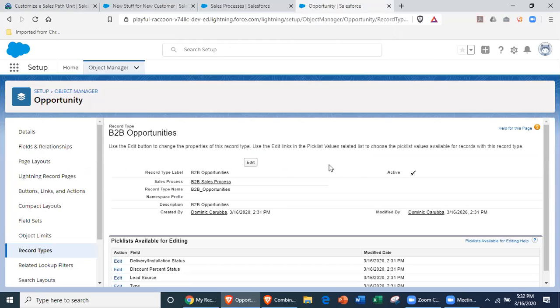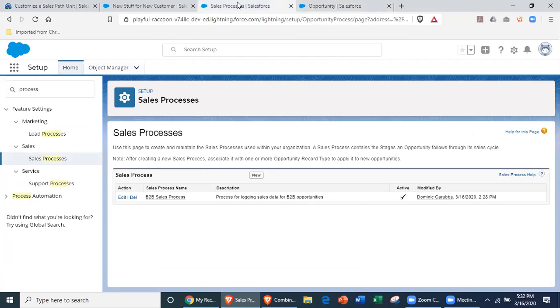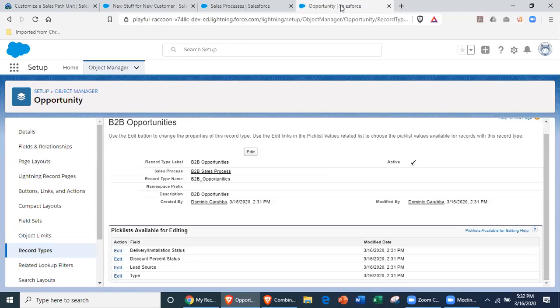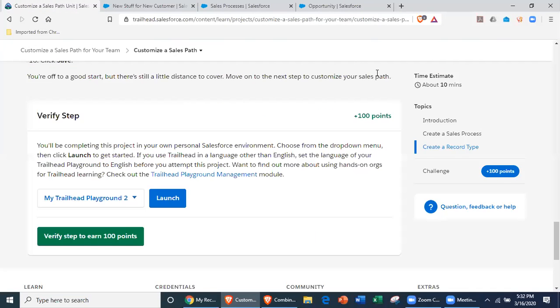So again, we created the record type so we could add the sales process to it. Notice that the sales process is in the home and the opportunity object contains the record type. Let's see if I got it right according to the people who made that. Perfect. So I'll give you a minute to finish that. Let me know when you're done.